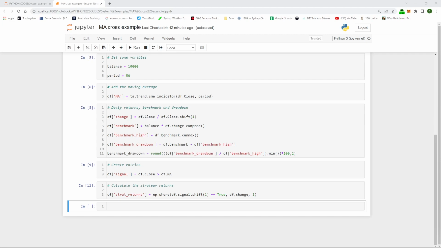then make the row value the same as the daily change. So that's what we do if it's true. And if it's not true, make the value 1. Why? Well, we'll see that in the next step.